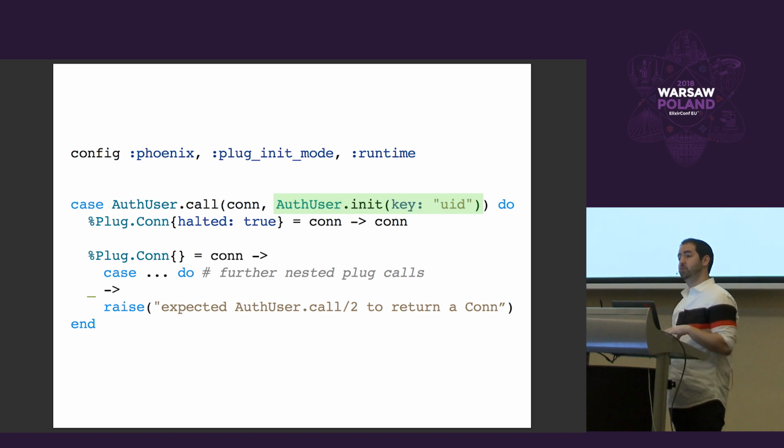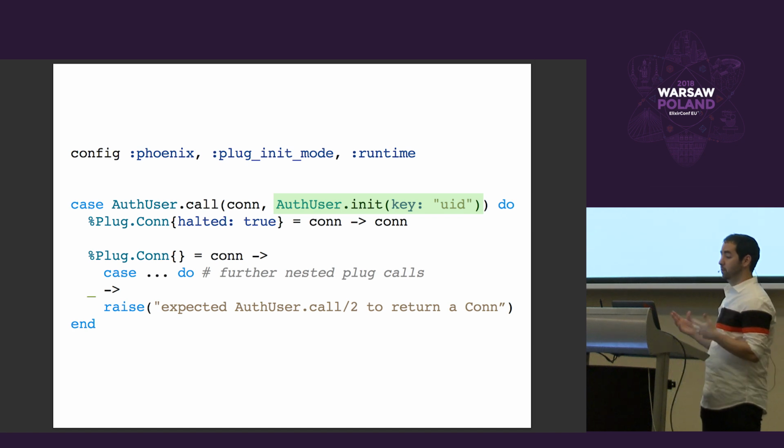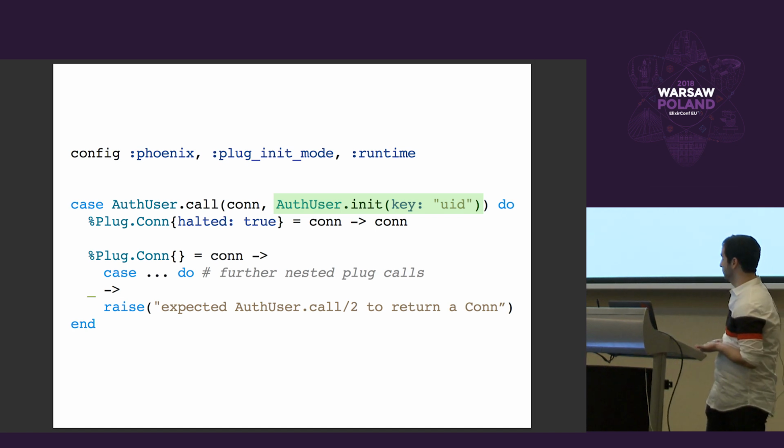So if you did have issues with large compilations in development, please talk to me, because I'd love to have people try this on master to see the comparisons of compile times. But this should be a big help if you did have large issues with long compile times in development.